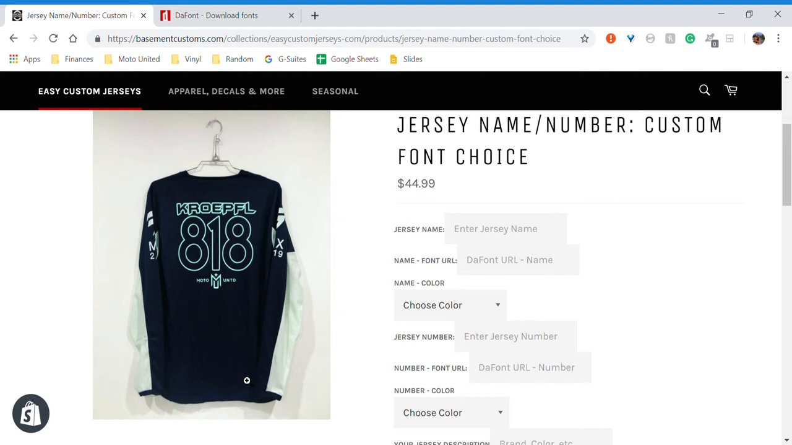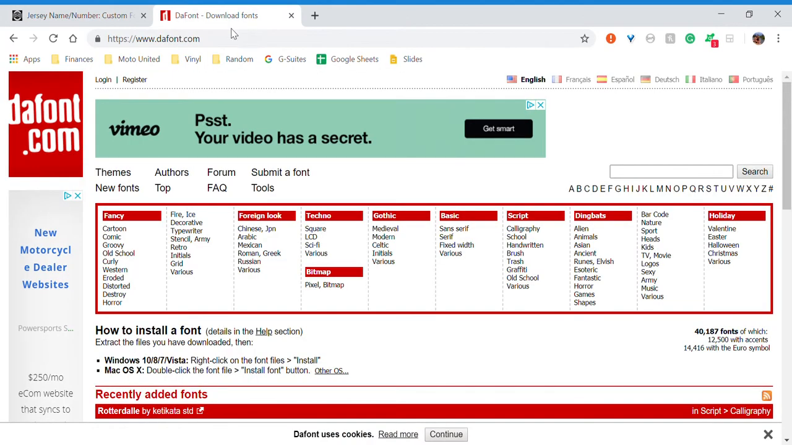Let's jump right into this. Custom font choices for your jerseys, name and numbers. So if you've gotten to this video, you've already seen the basic description and what we're offering here, so I'll just get right into it. So we will be using dafonts.com to choose your custom font options.